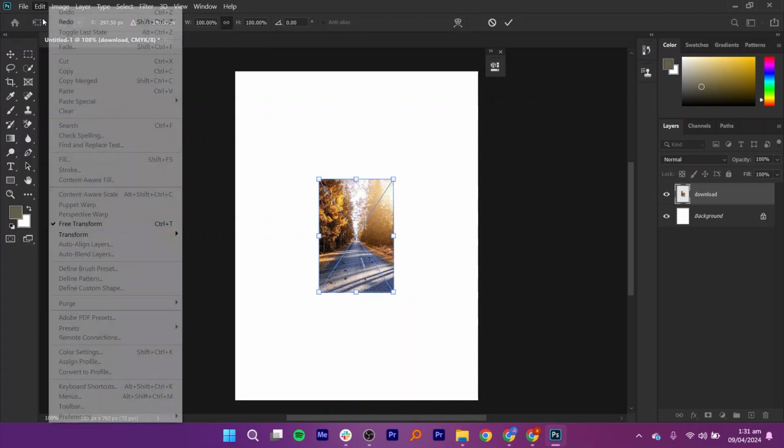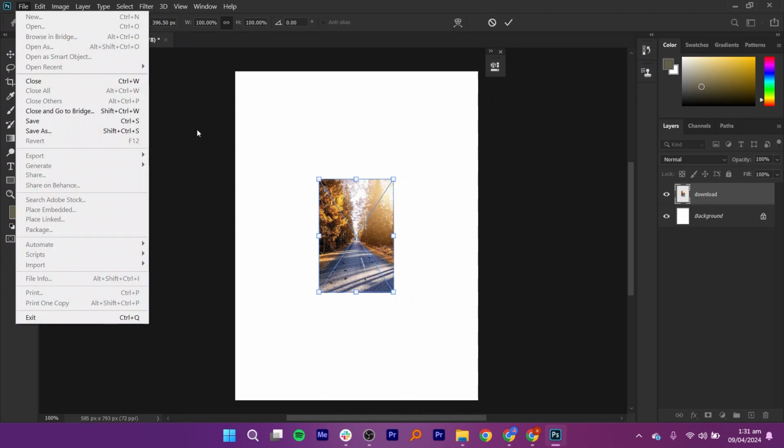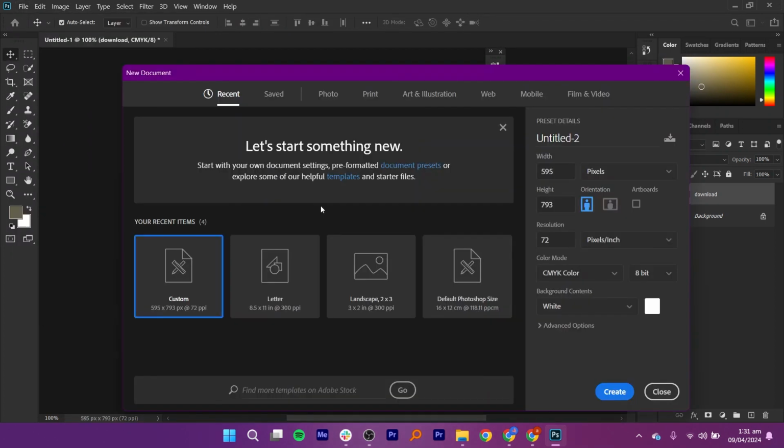Click on File from the menu bar and then click on New from the drop-down menu. You can customize the size of the untitled page like letter, landscape, and custom. After selecting the size, click on Create.